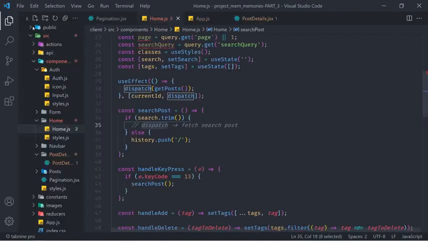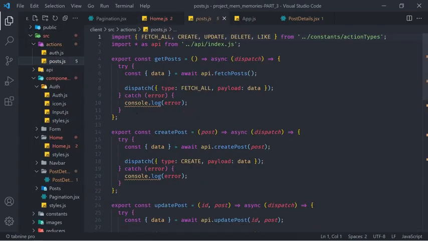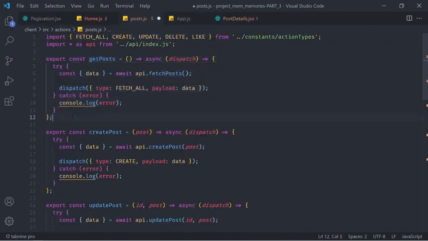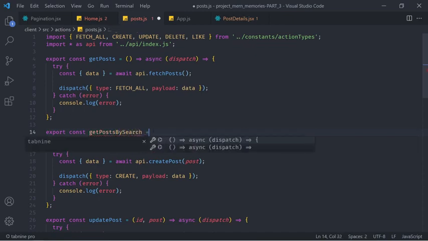To do that, we can open up our file explorer, go to actions, posts, and then inside of there, just below our previous getPosts, we want to create an action called getPostsBySearch. So we can say export const getPostsBySearch. That is going to be a function, and it's going to have this syntax, as you can see, as all the previous actions do. We're using Redux Thunk for asynchronous actions.